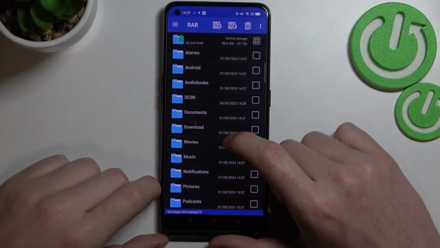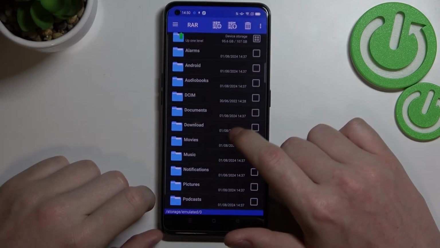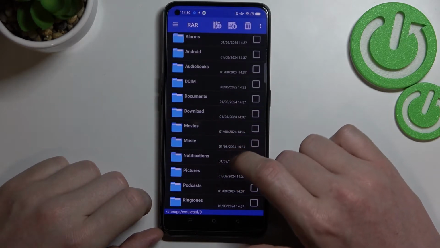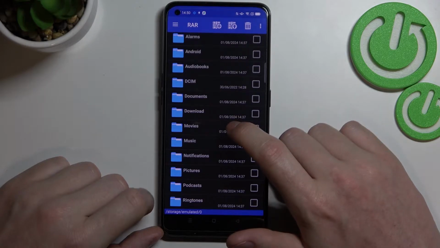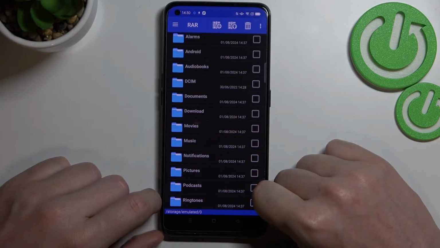Now, in this video, I'm gonna show you how to create RAR and zip files on your OPPO A94 5G. So in order to do this, first we'll need to get the RAR app, and we've shown you how to do that in our other video.